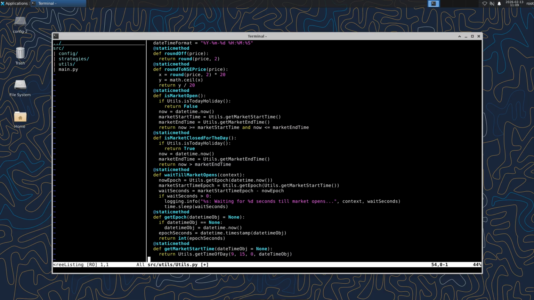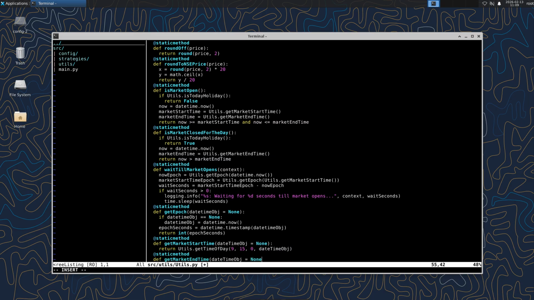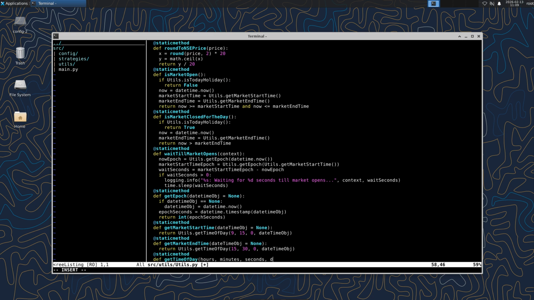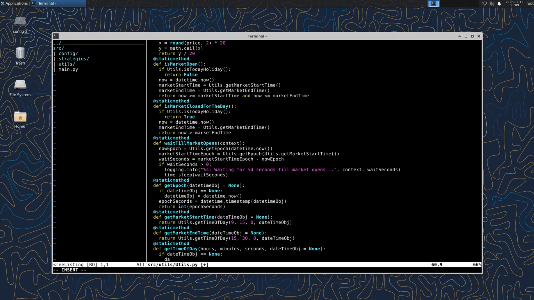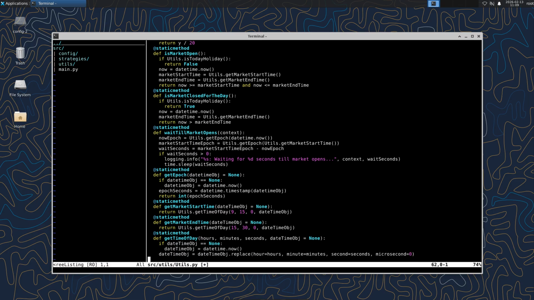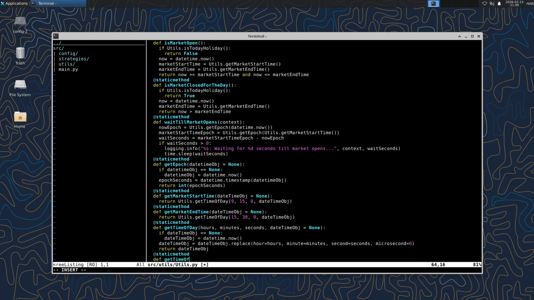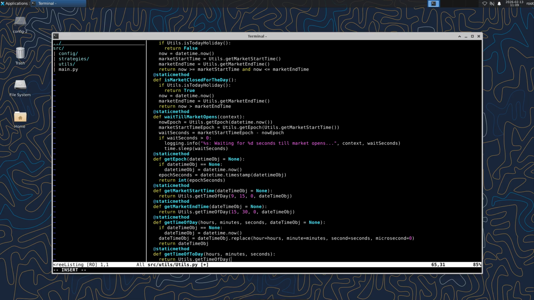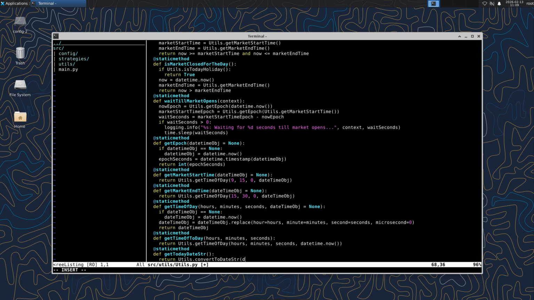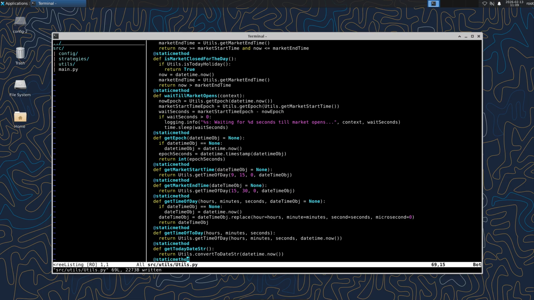Wait till market opens computes seconds until the next market start and sleeps while emitting an informational log using the provided context string. It relies on get epoch to convert datetimes to integer epoch seconds. Get market start time and get market end time are convenience accessors that produce datetimes set to the official market open and close times by delegating to get time of day, which normalizes any past day time, or now, to a specific hour/minute/second with microseconds cleared.